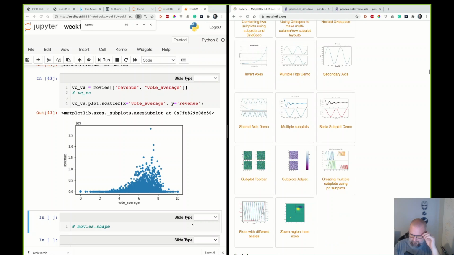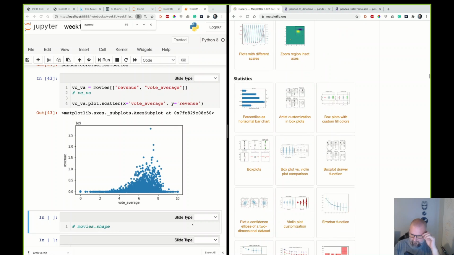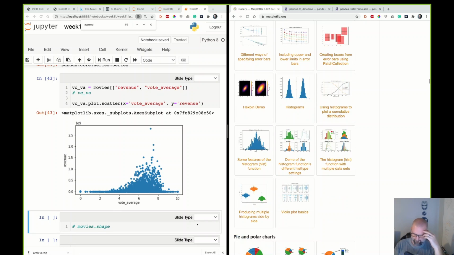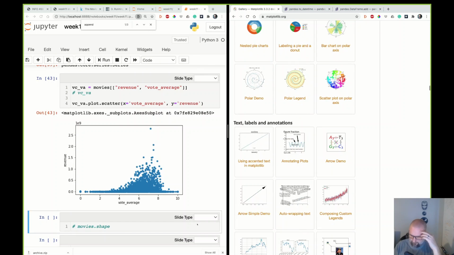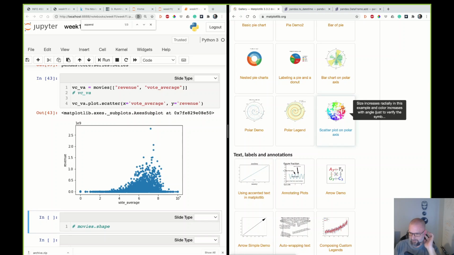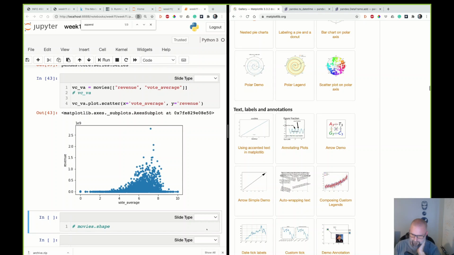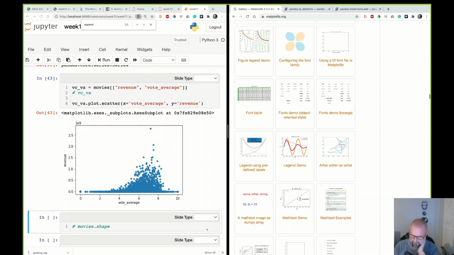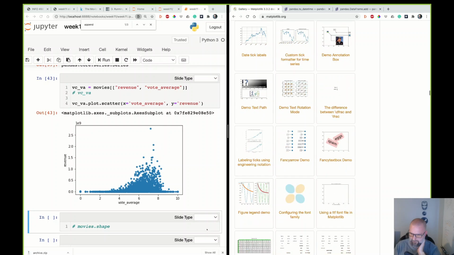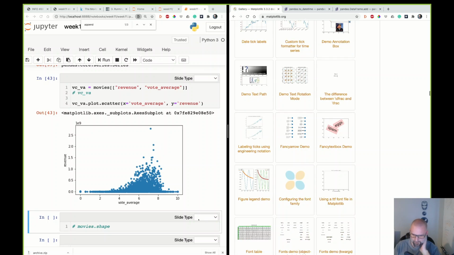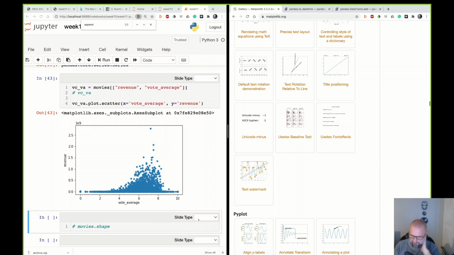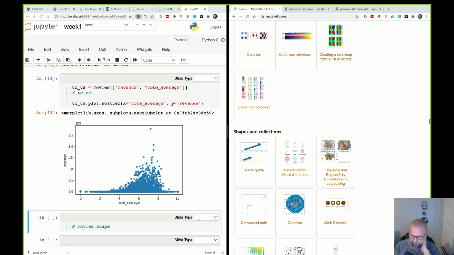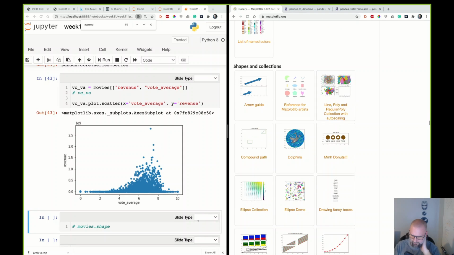Trying to see if anything jumps out as super cool. All kinds of statistics based charts, pie charts, scatter plot on polar axis. So that's kind of cool. But like some examples here, you can do image manipulation with Matplotlib. PyPlot is another library. Now we're getting kind of cool in here.